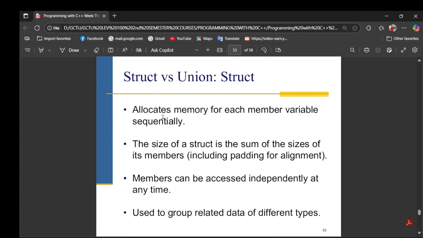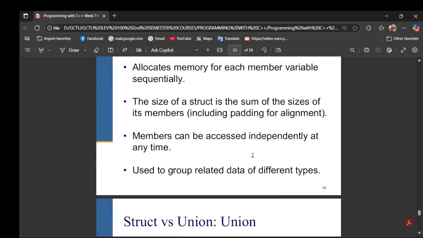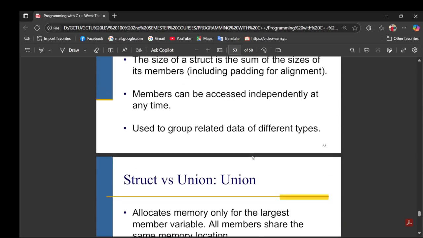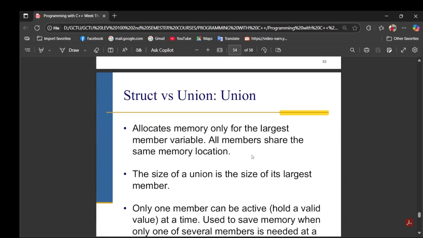Structure versus union. Structure allocates memory for each member variable sequentially. The size of a structure is the sum of the sizes of its members, including padding for alignment. Members can be accessed independently at any time, used to group related data of different types.